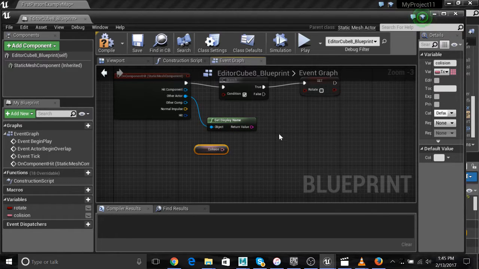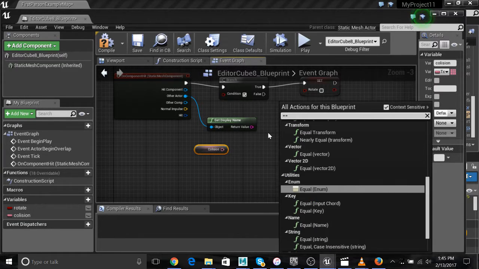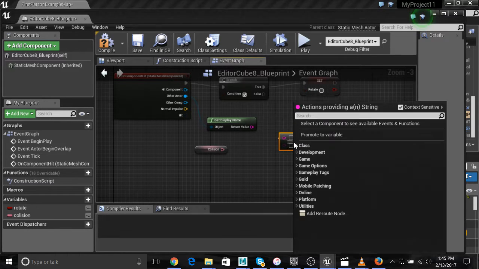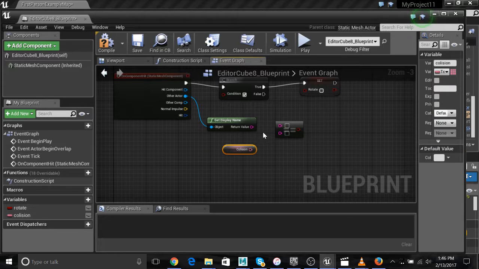So I right click, and I'm just going to type in the equal symbol. So not the word equal, but the symbol equals, which should be next to your backspace. So I type it in twice, 1, 2. And what I'm looking for is the equal string down here. This is the guy I want. I click on it. This is it. Success. And I'm just going to reposition that. Grab this guy over here.